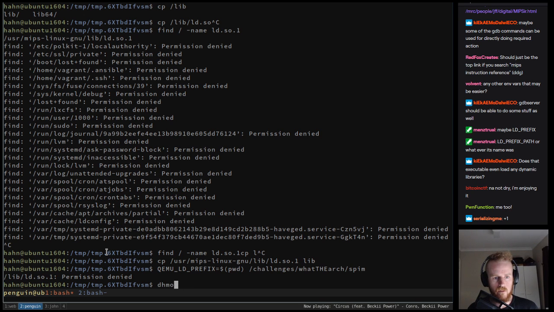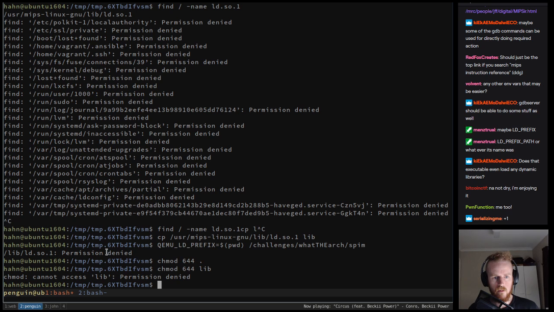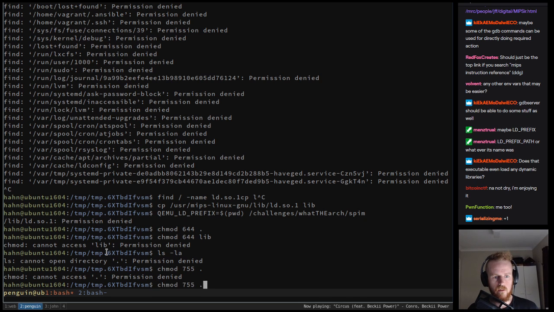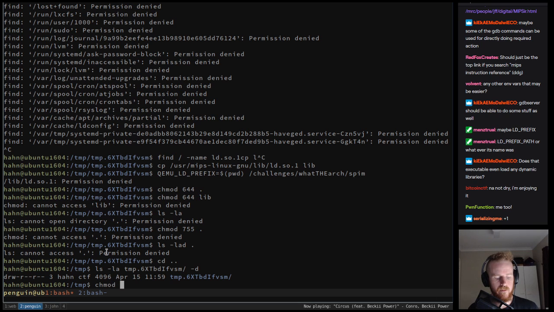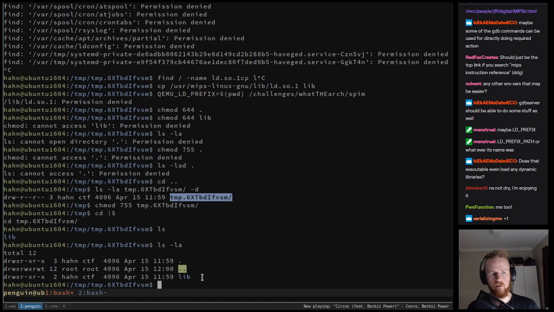So we need to chmod, can't even type, chmod 644 our working directory and lib. What? Oh, I just stripped my own permissions, didn't I? chmod, what are we? 755 for directories. Did I just kill that directory on myself? chmod 755 that. Alright, we're back. I just locked myself out of a directory temporarily.